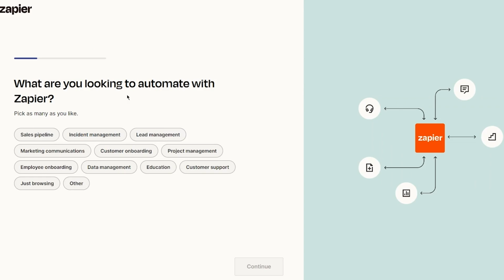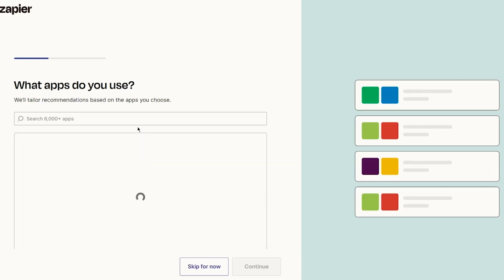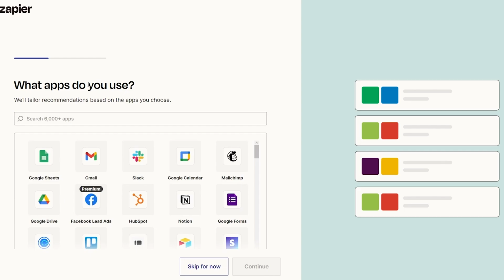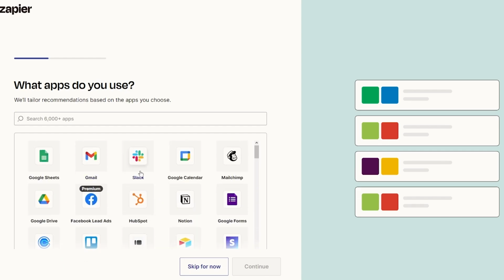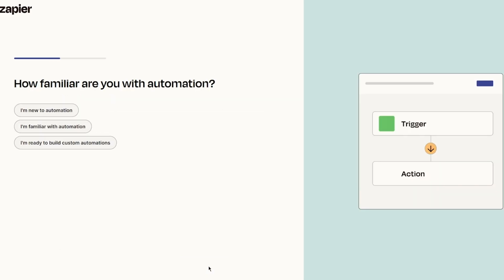Then it says, what are you looking to automate with Zapier? You can actually pick as many as you like. You have sales pipeline, incident management, lead management, marketing, customer onboarding, project management, customer support, employee onboarding. I'm going to go ahead with project management and click on continue. Now, it's going to say, what apps do you use? Obviously, it's going to recommend us a lot of apps, but you don't really need to start the integration process. I'm simply going to click on skip for now.